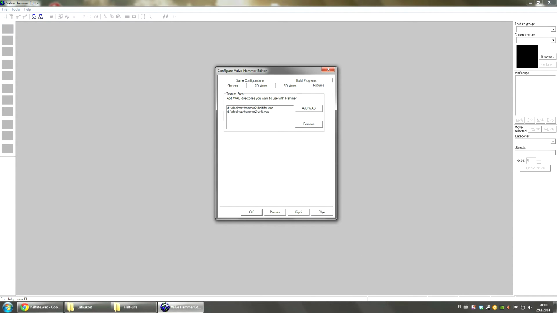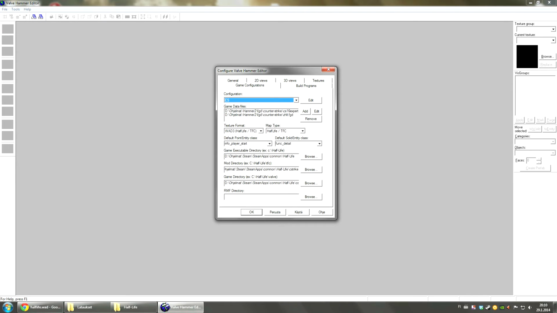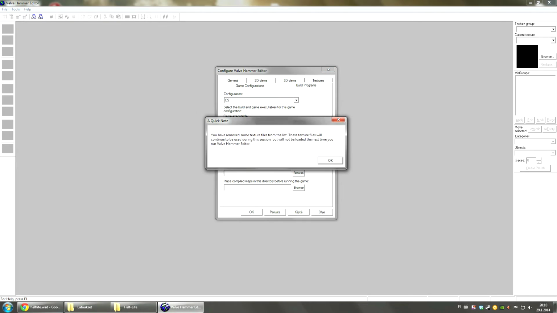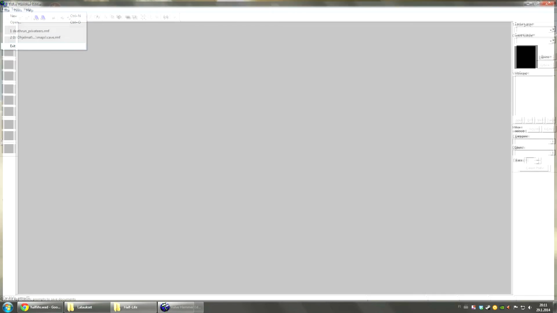Now you have told Hammer what texture files you can use while mapping. So these are both okay now. Now I think pretty much all settings are done. Yeah. Now click apply once more. This is just a warning that I have changed the texture files, so it will only read them the next time I start Hammer, so just click OK. It will say it again, OK. Now you have to close Hammer in between.